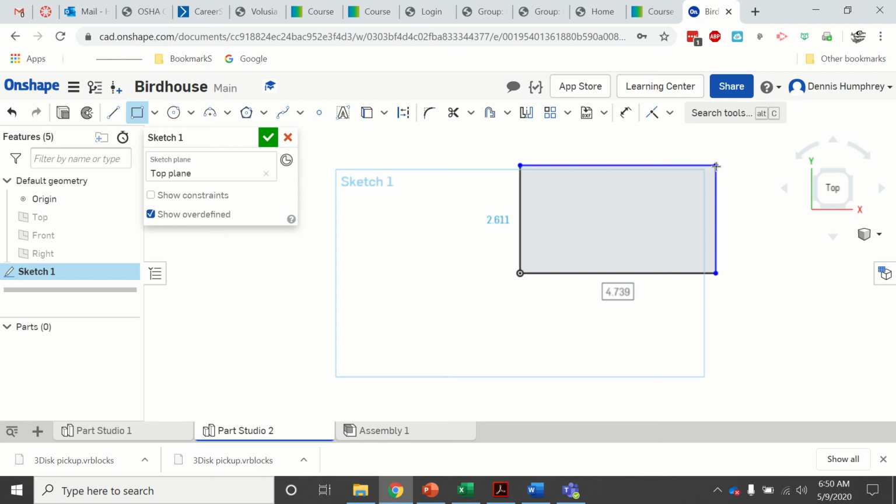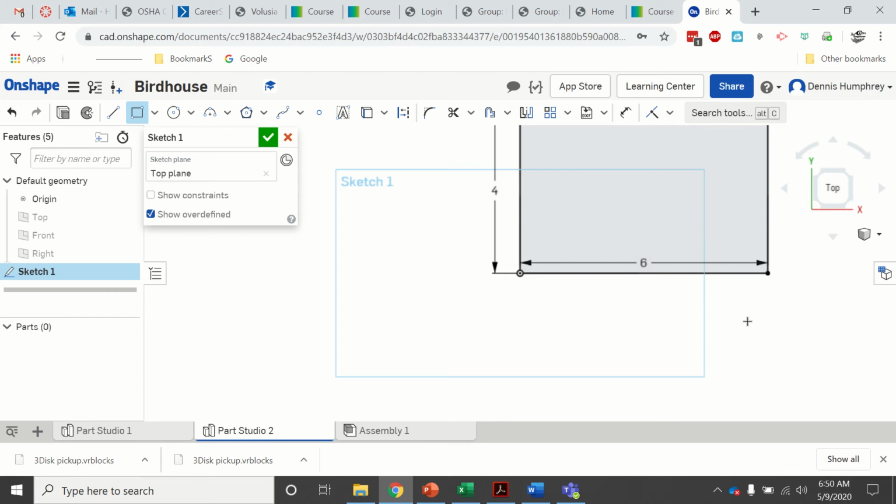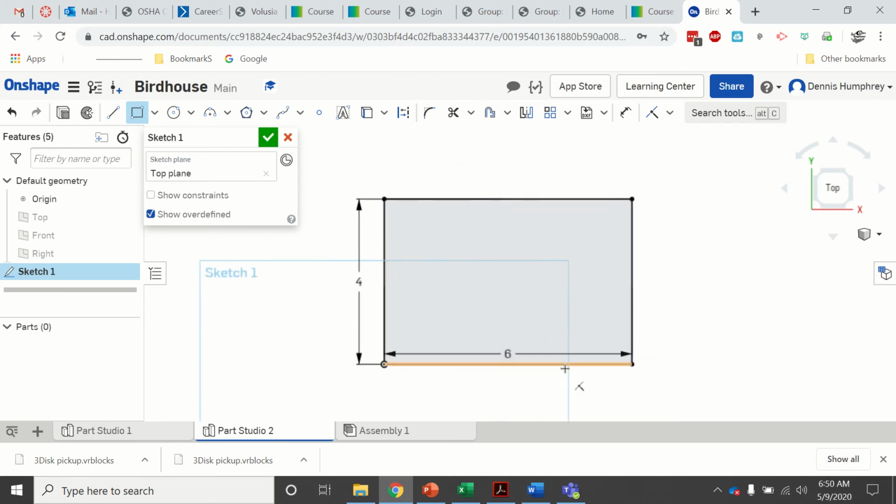And again, once you've clicked and typed that, you can then change it. So I'm going to make it 6 inches here and 4 inches here. And then again, hold down the scroll wheel. You can center it. I'm going to do this in one shot here. So I'm going to do a boom, boom, fillet.